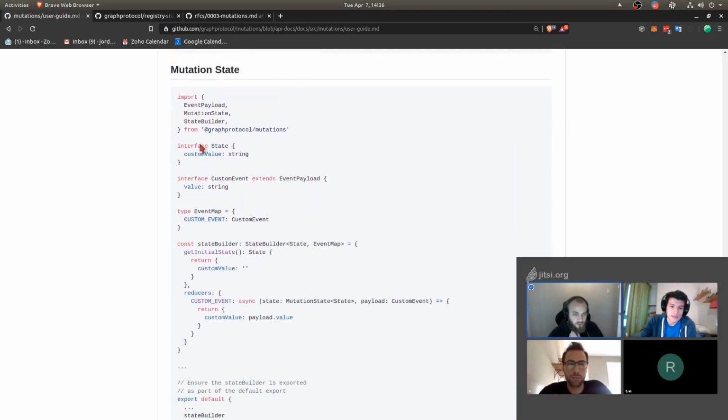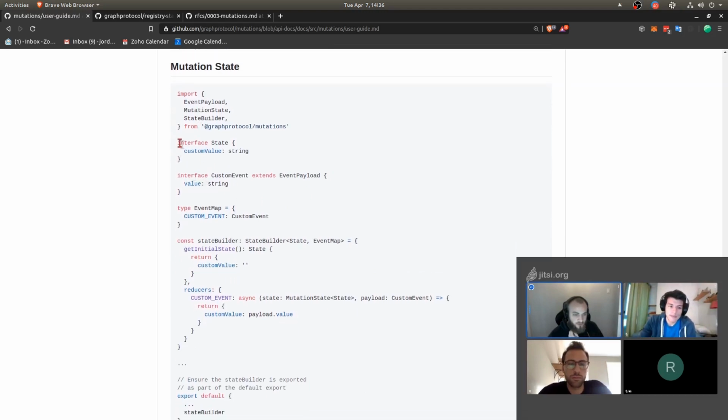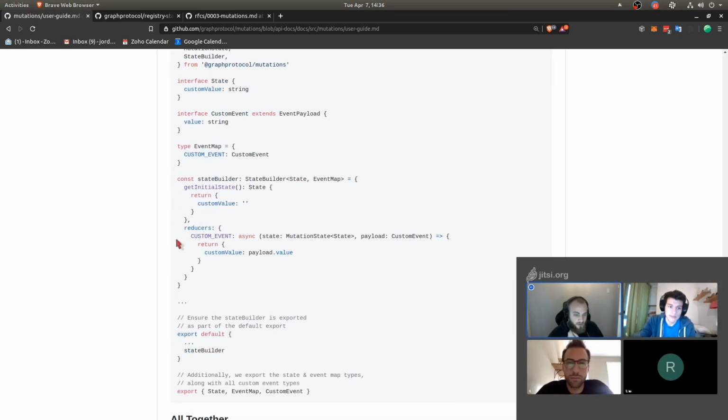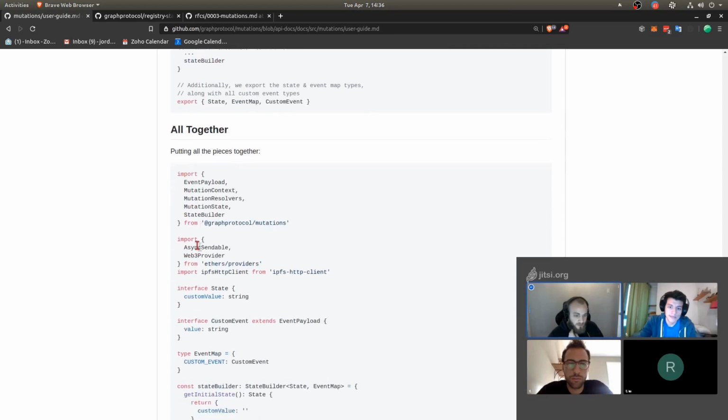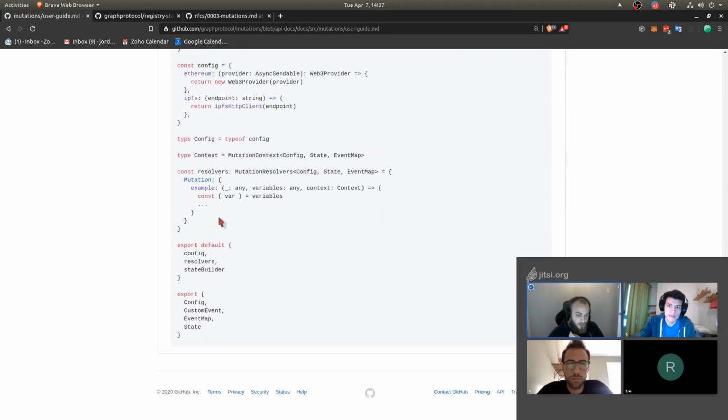And we have the mutation state. And so this is where we can define our custom state properties, custom events. This maps an event name to an event type. And then we have our reducers that handle these events. And altogether, this is what this looks like.